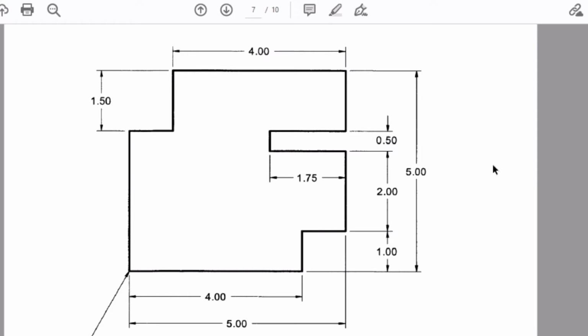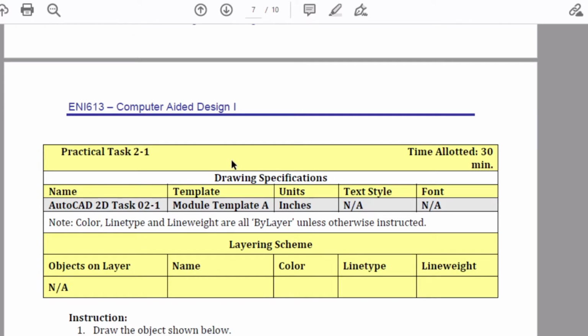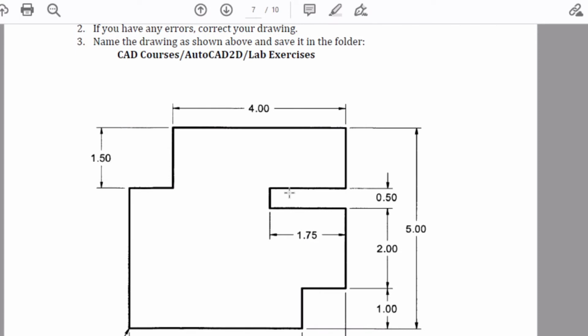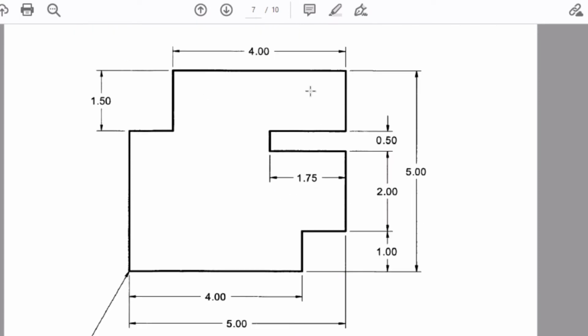So before we begin, I would like to mention these factors. All activities that we are doing here are on a template. In my previous video, I already explained how you can create a template so that you can follow certain standards. For this activity, we're going to use module template A, and the unit is set up in inches. That means everything that you're seeing here is in inches.